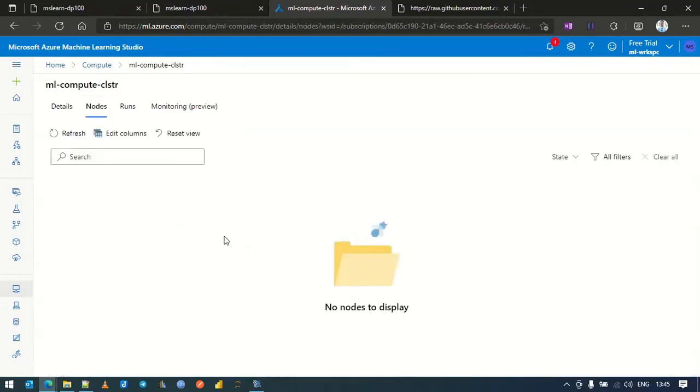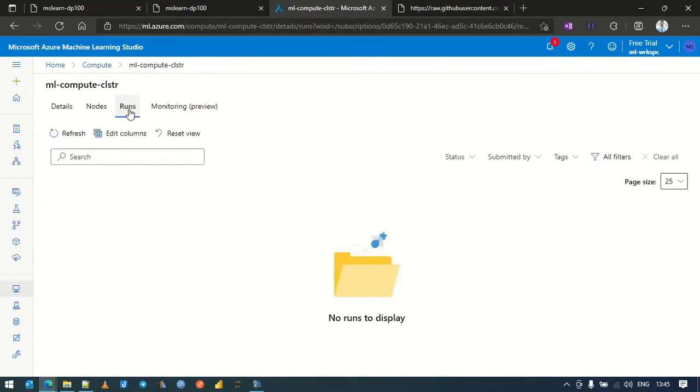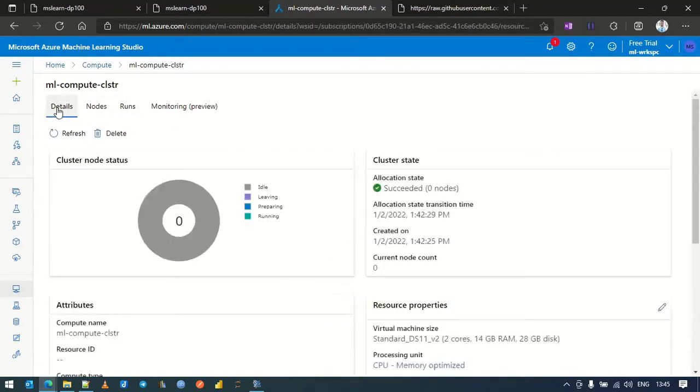Now here you can see nodes and the run history. Okay, going back, this is the same sidebar. You can keep it minimized.